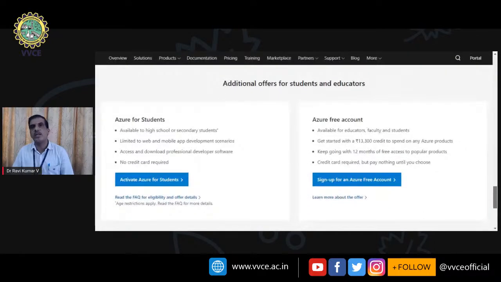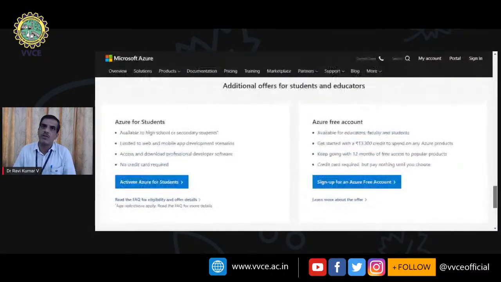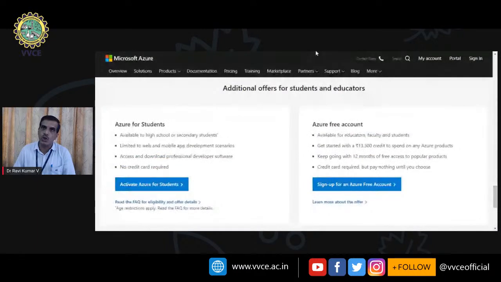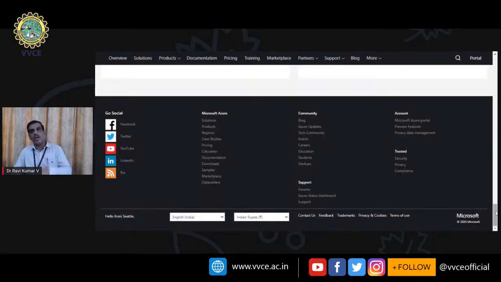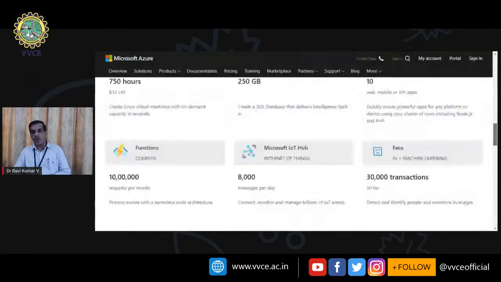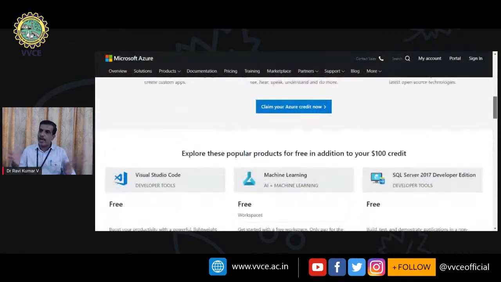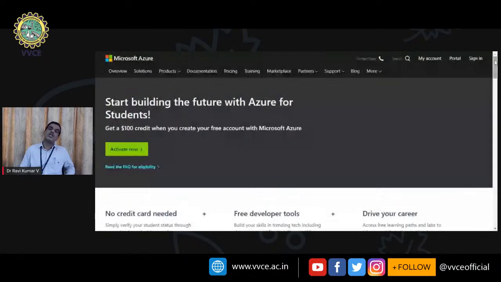Along with that, Microsoft also provides lots of facilities for faculty members to take up courses, and Microsoft also gives discounts for their certifications. So these are the main things related to the cloud which we have in our institutions. The three cloud-supported academic partners are AWS, Google, and Microsoft.